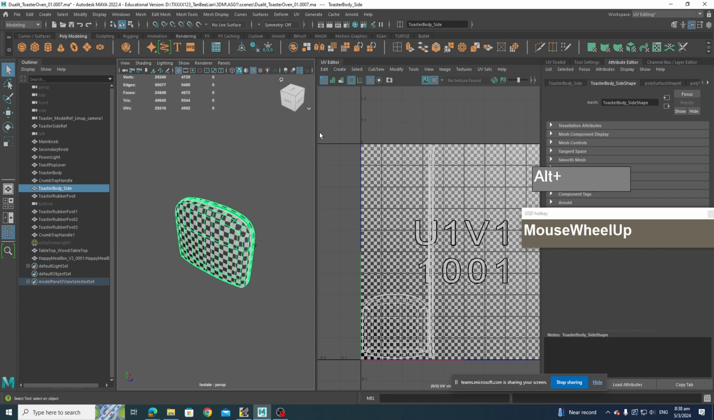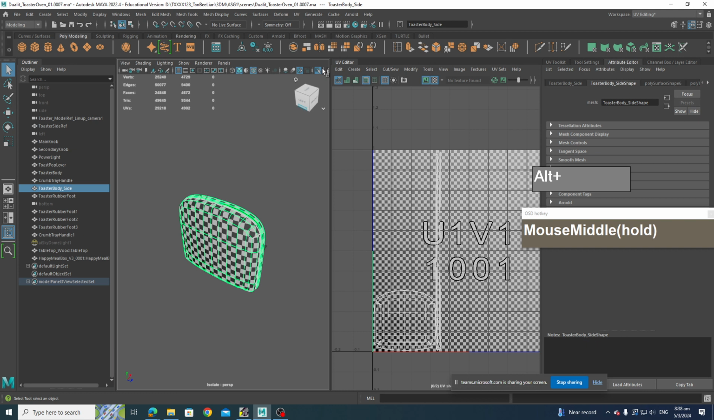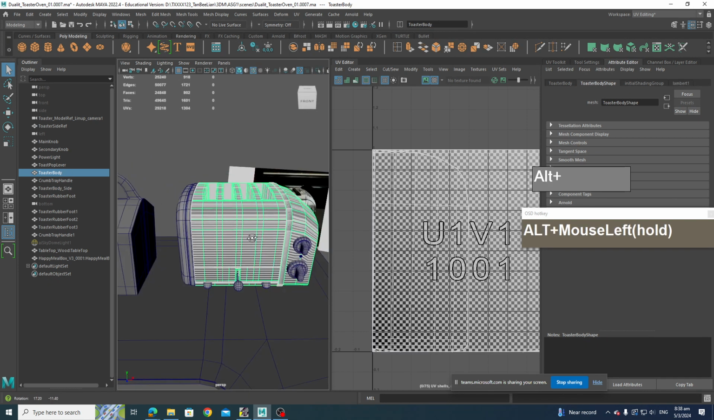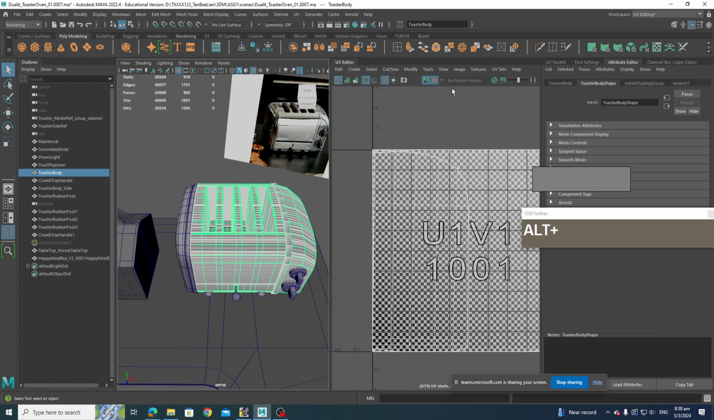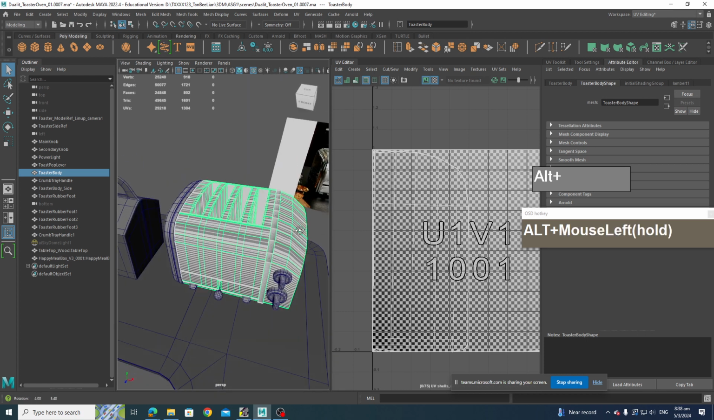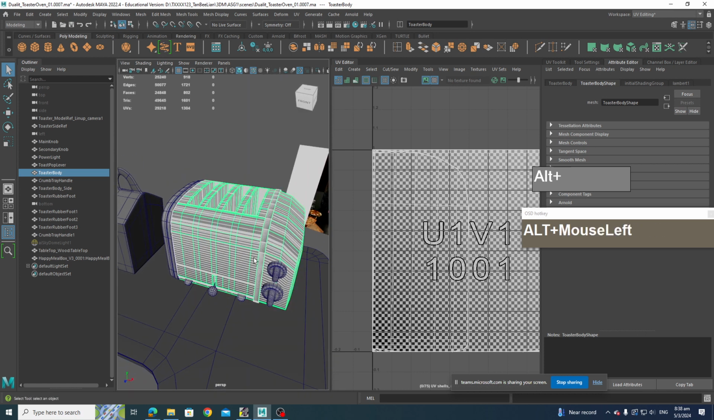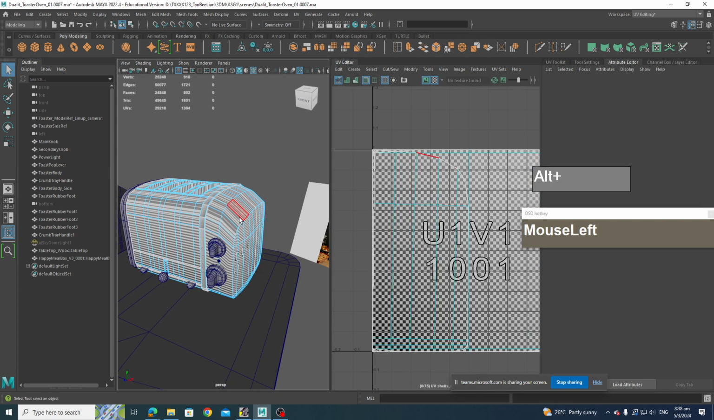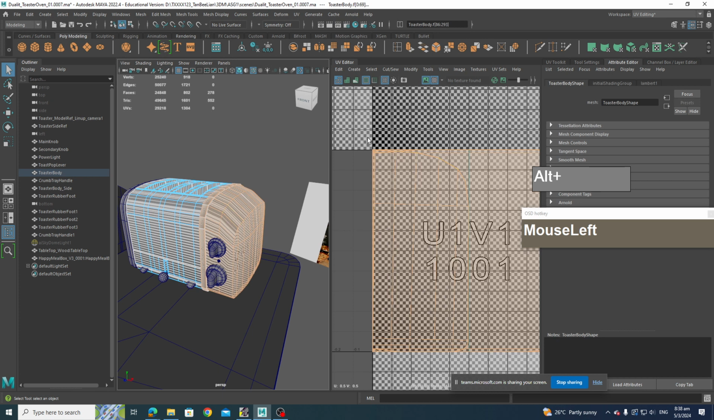Now let's proceed to the other sections which are more complicated, which is this main body over here. You can see this object here with the checker pattern on. Obviously the UV projection is not done properly, so we're going to do it one side at a time. I'm going to go over to face selection mode and double click to select this face only.